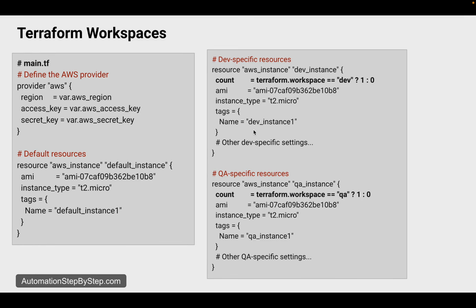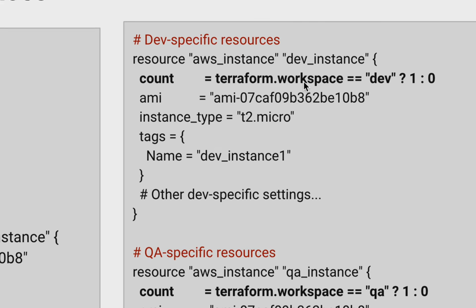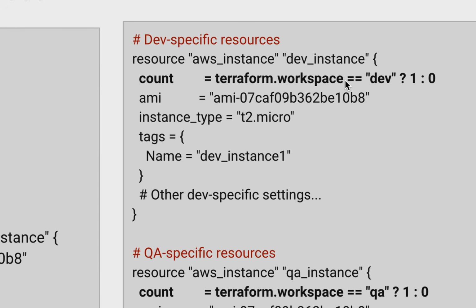Okay, now if you want to create dev specific resources or QA specific resources, or resources specific to whatever environment you have, we can use this code where we are saying count, terraform.workspace. So we say terraform.workspace and we check equals dev. This is a ternary operator which is very much like if else. So we are saying if the workspace is equals dev, and this question mark will check 1 or 0.